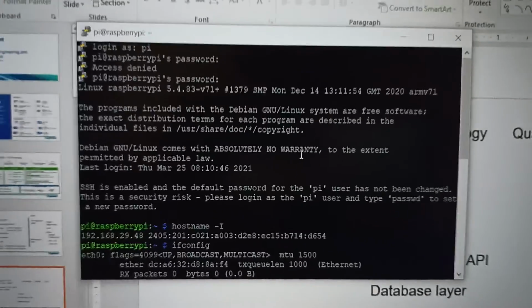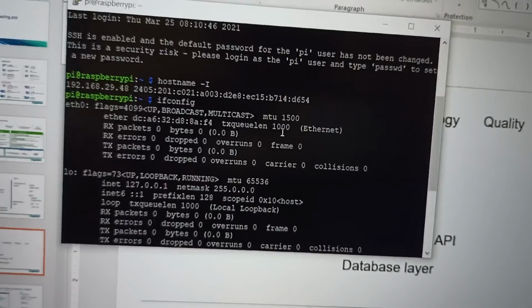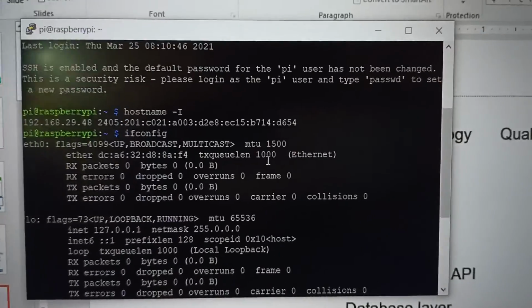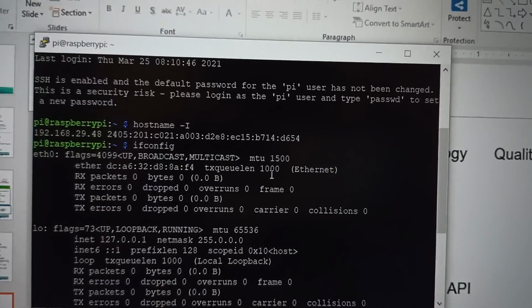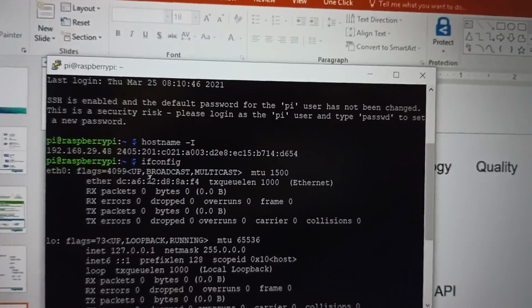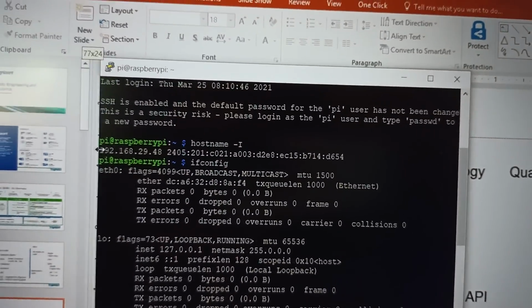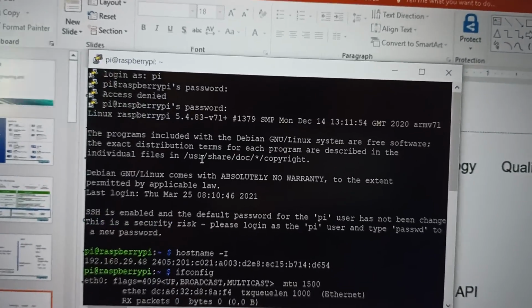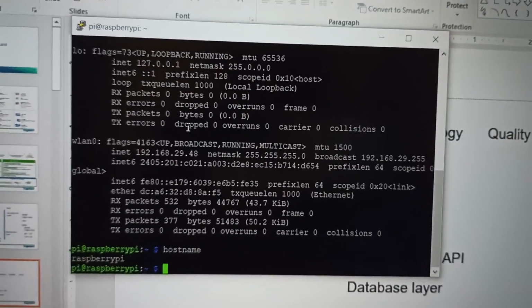And now we found the host name with the command hostname space capital I, and then we can see the IP address of Raspberry Pi. That's what I have said previously, 192.168.29.4, and that's the IP address of this particular Raspberry Pi.